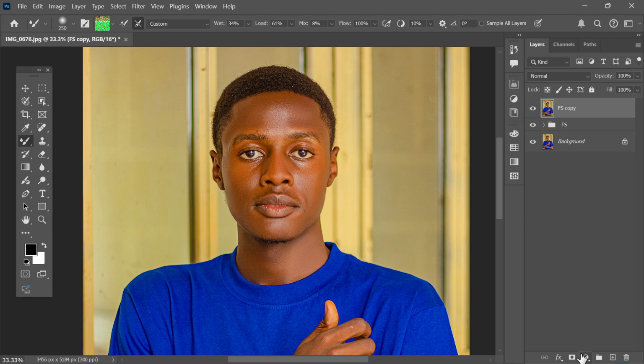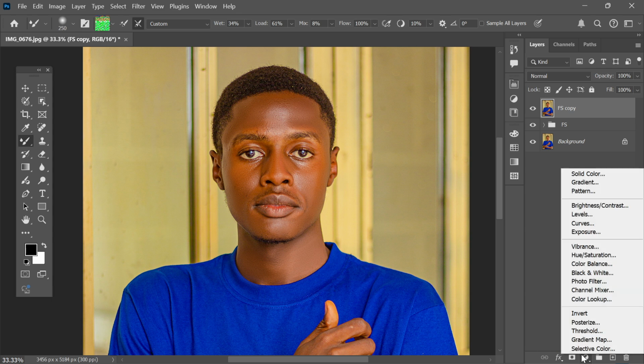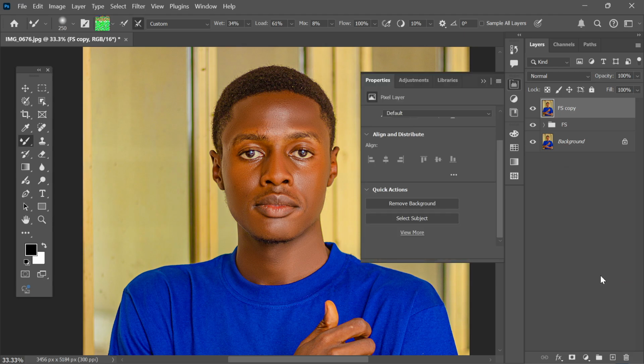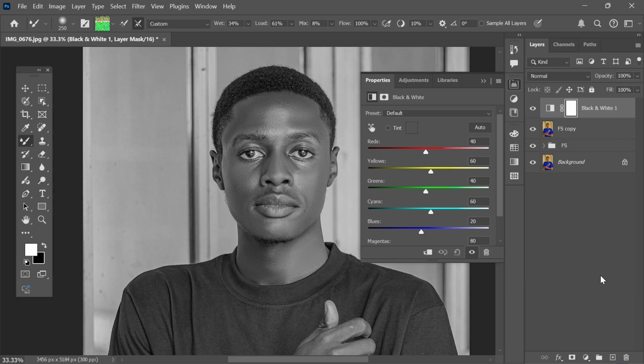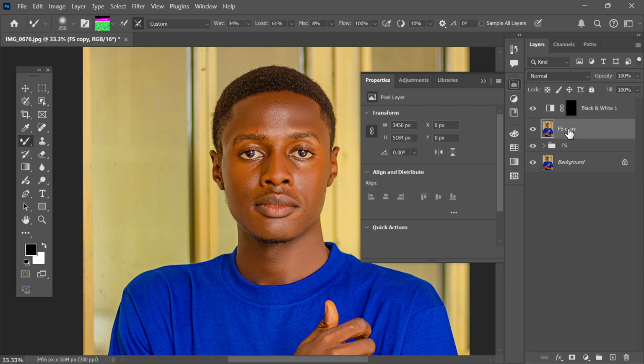After it, we are going to click on this fill or adjustment layer. After clicking on it, we go to black and white. Let's click the black and white. As you can see, the picture turns to black and white. Then we click Control I to invert the picture. So now we can clean the eyes simply by selecting the FS copy, the one that we added the adjustment layer on. Go to the brush tool.